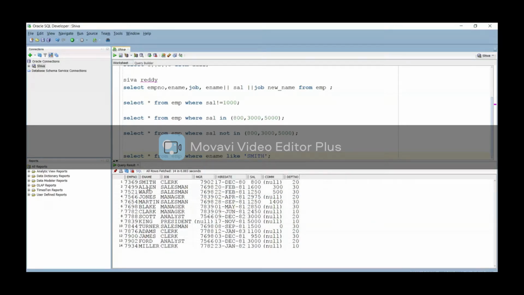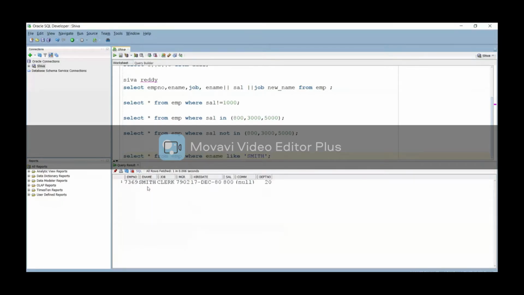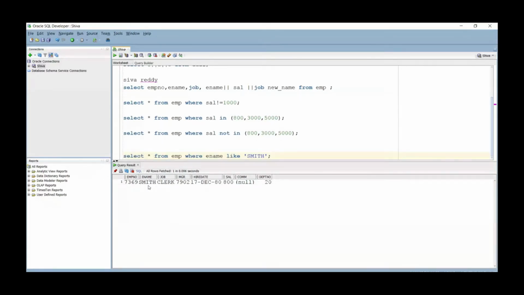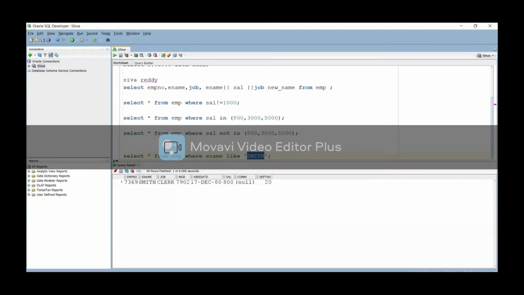So ename like Smith, in the sense it will search for the Smith who is having the Smith ename. Ename like Smith, all those records will be fetched here. We haven't provided any pattern here. You are going directly to search for the complete name.